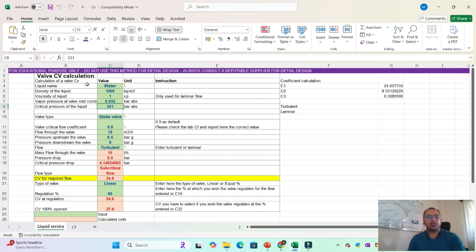Also, just to give a disclaimer, this is for educational purposes, and one should always consult a good reputed supplier for detailed designs. Okay, with that in mind, let me move to the next section, that is valve type.